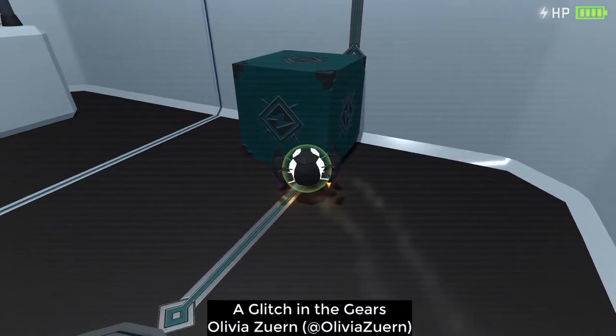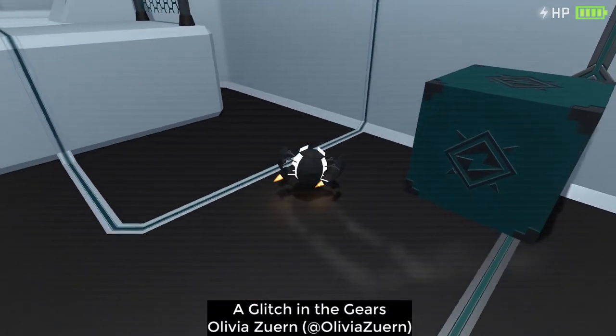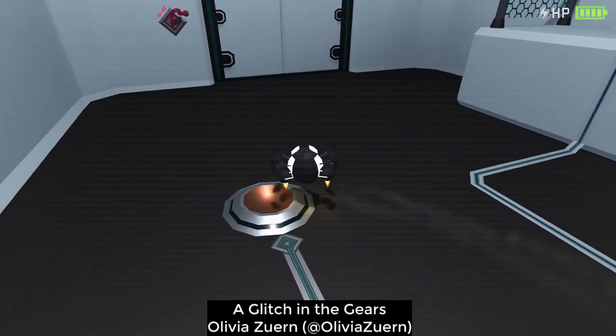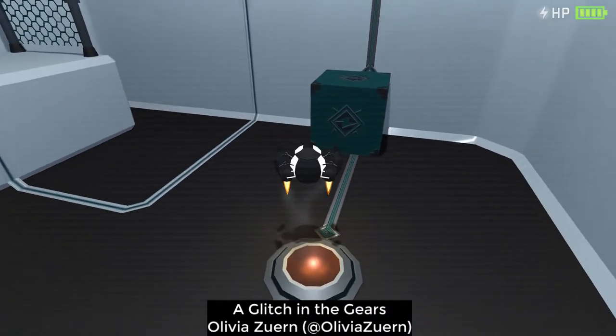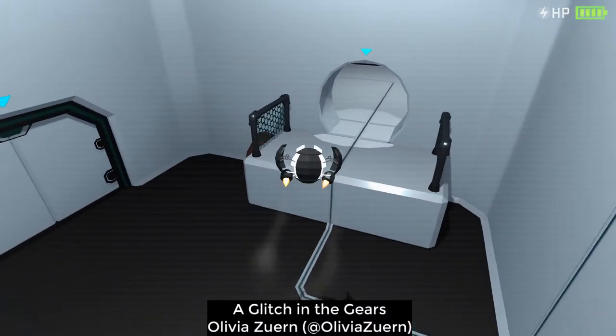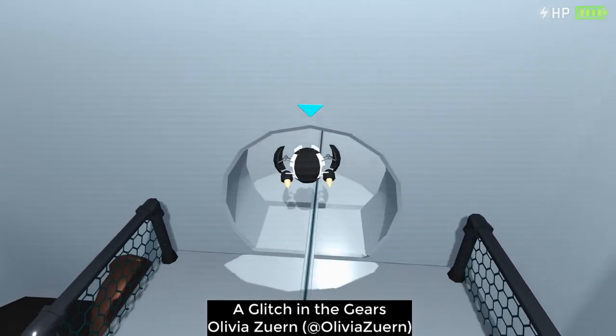Even though I can't power this now, I'll put it there. So when I find a power cell, I'll put it on that. Let's see. That connects that. Okay. I'll go back to that room you were just talking about before.